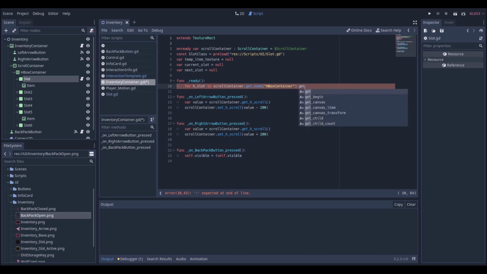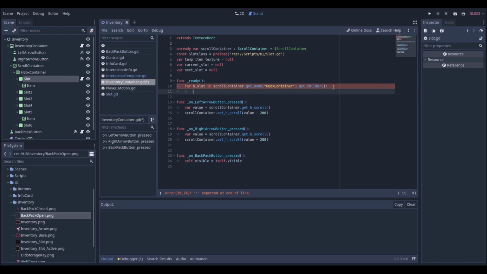And I'm going to get the children of this node. So I'm accessing this node right here, the hbox container, which has every slot. And within that, I'm going to iterate it for every slot, and I'm going to connect a signal.